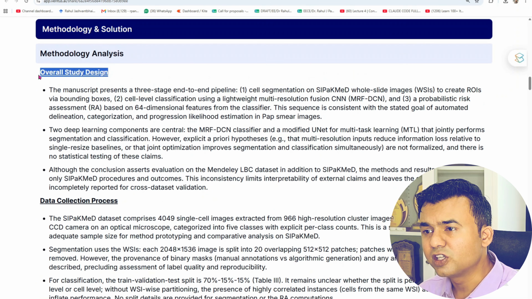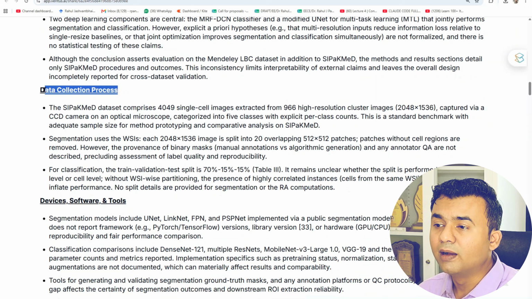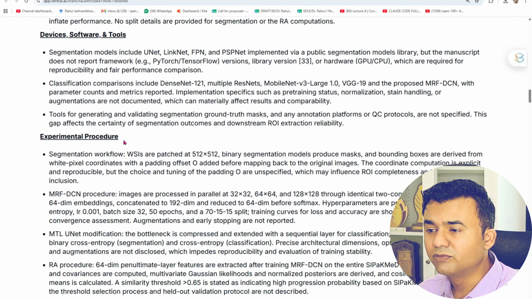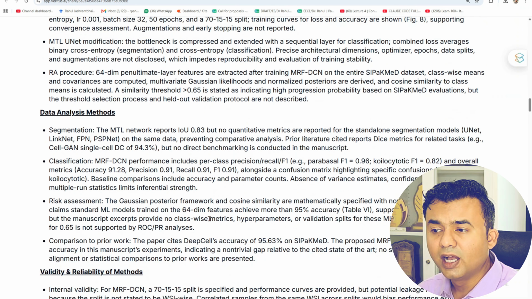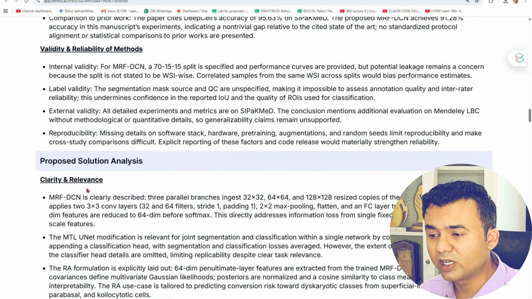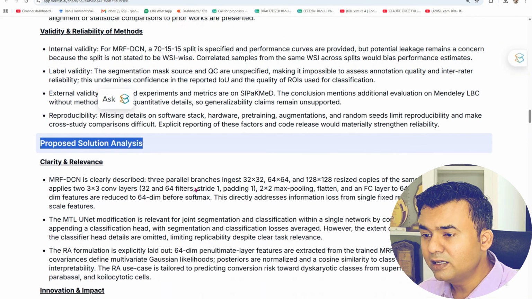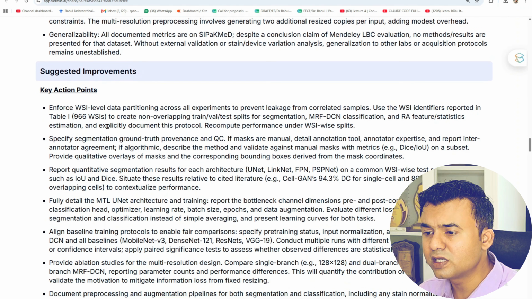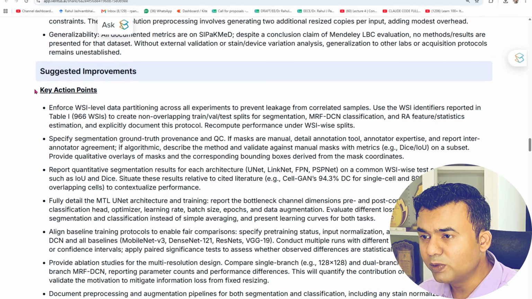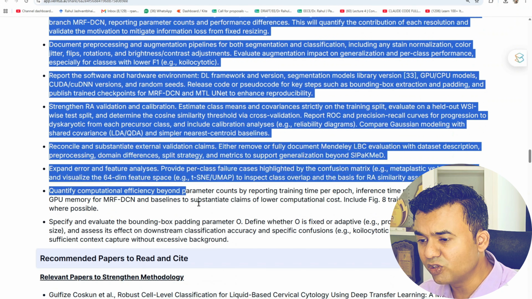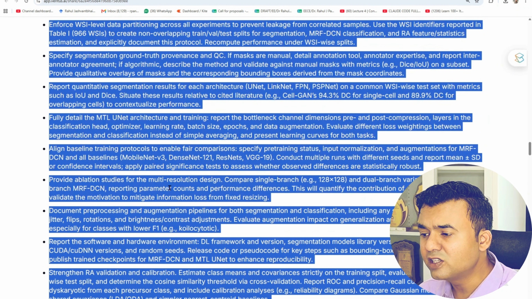Overall study design, data collection process, the software tools that have been used, the experimental procedure that has been used, the data analysis methods that have been employed, right? Proposed solution and analysis. Really good. Now it gives me suggestions to improve further. You can see key actions. I can take a look. These are the comments which I can review and enhance it further.